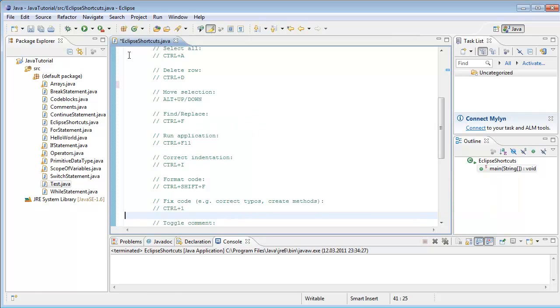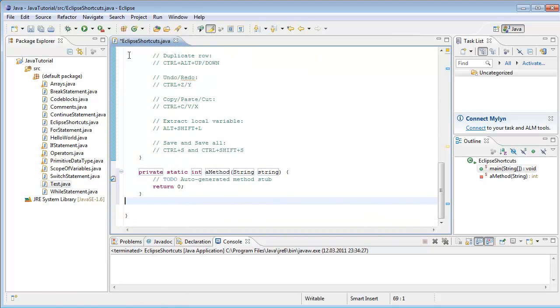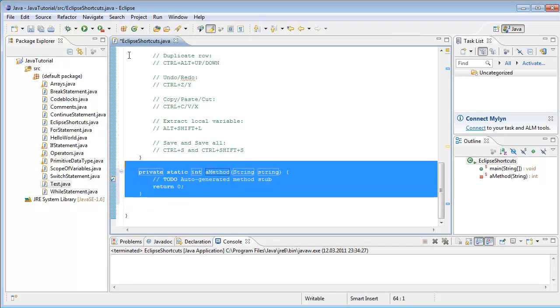Also, you can create methods like this. For example, you have an integer variable and a method which does not yet exist, with a parameter, a string, text, and this gives you an error, so you say Control 1 and create method, and it creates a method for you here. It has a parameter string and the name is the method and the return value is integer. Okay.